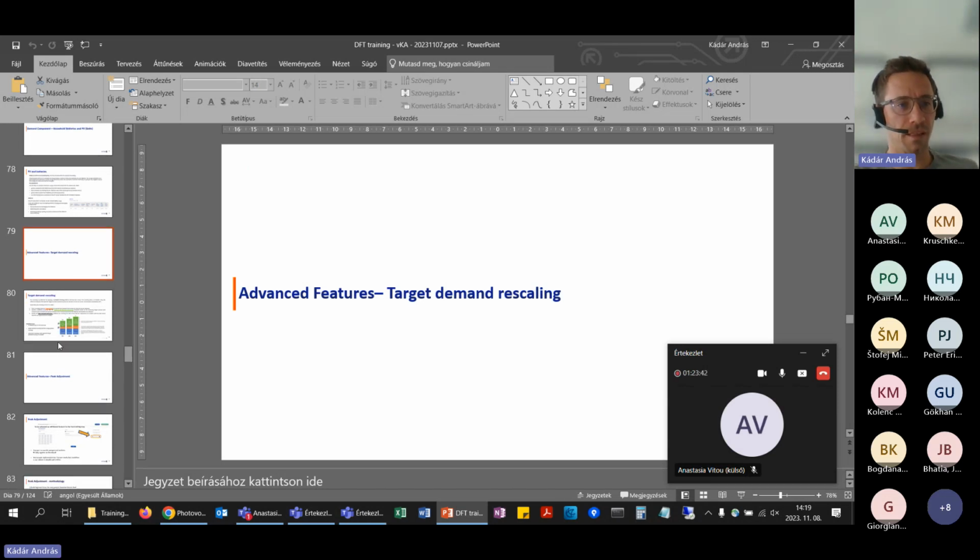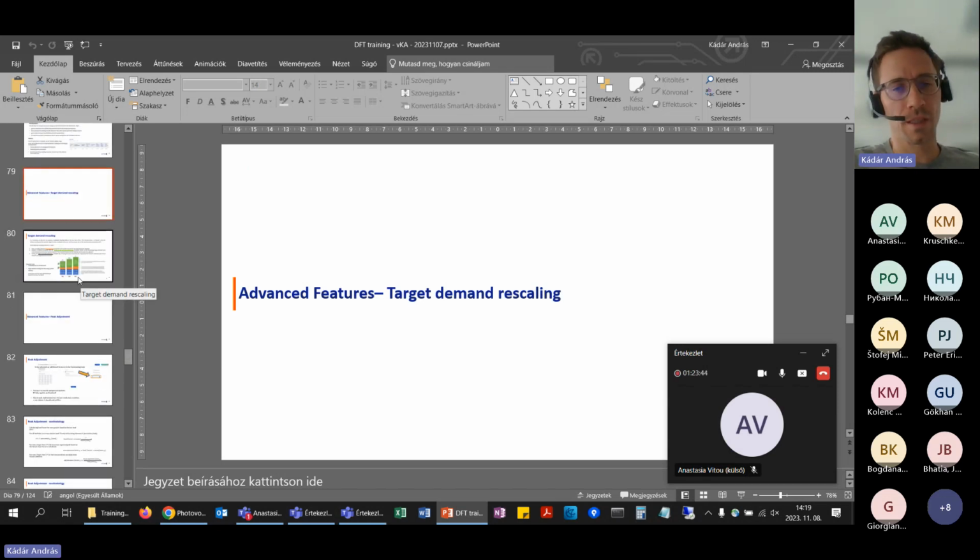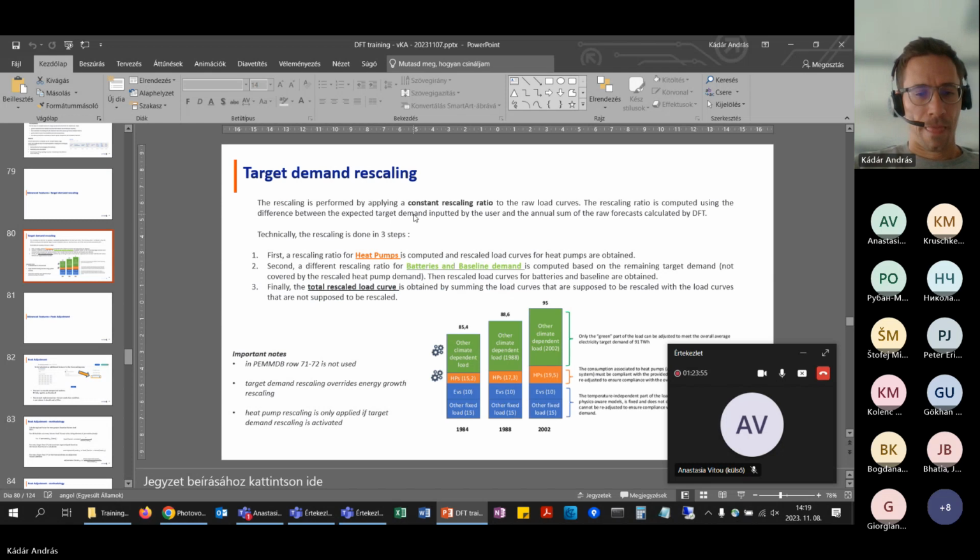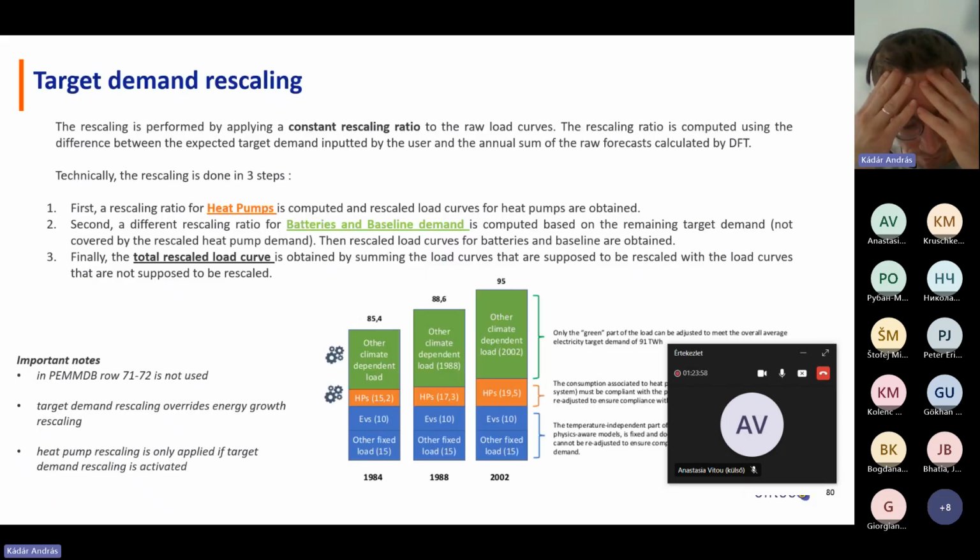One is target demand rescaling and the other is this peak adjustment option. So target demand rescaling. After we have estimated our statistical model and finalized the model which we want to use for forecasting, we can go to this forecasting section in the tool where we have to provide the target years and the climate years and also the calendar year which we want to use for our forecast.